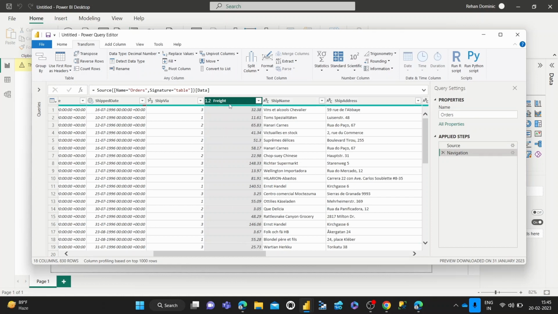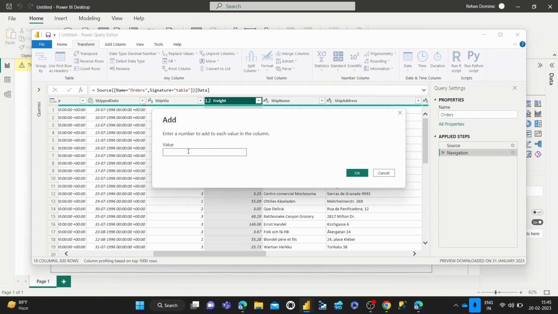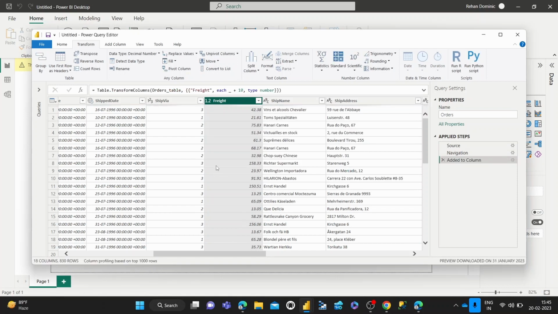So what I do is I click on the column to which I want to add the standard value. From the Home tab, I come over to the Transform tab, and I click on Standard. Once I click on Standard, I just click on Add, then it opens a wizard and you can choose what value you want to add to all the rows. And now, as you can see, we've got the values increased.